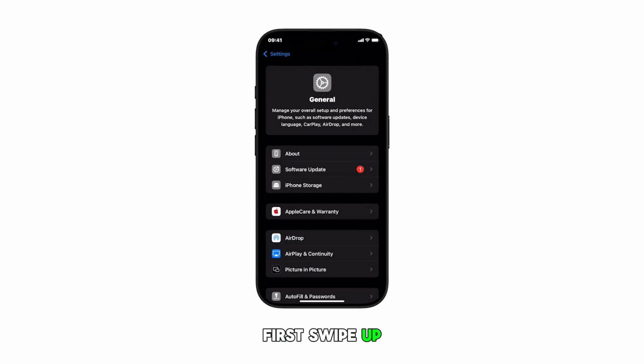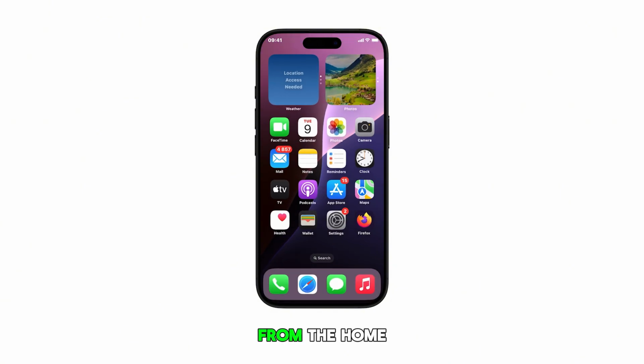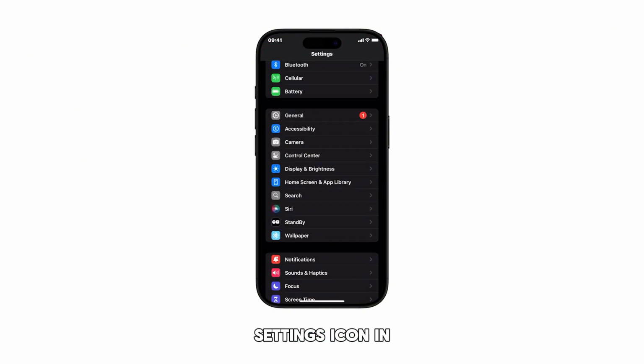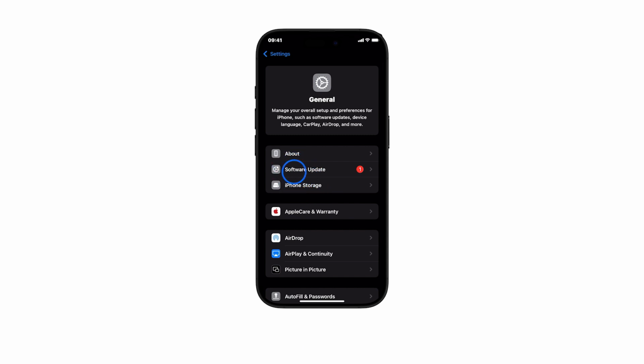First, swipe up from the bottom of your screen to get to the home screen. From the home screen, tap on the Settings icon. In the Settings menu, scroll down and tap on General. Next, tap on Software Update.